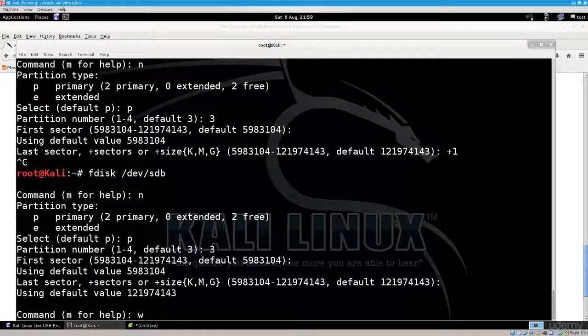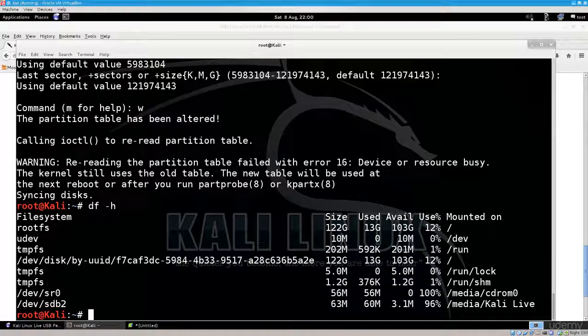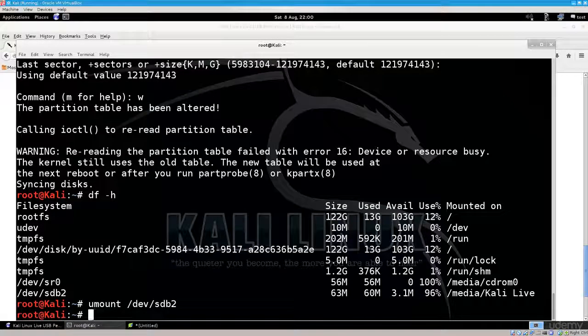Now press w to write, and okay, so warning, re-reading the partition table failed with error 16: device or resource busy. The kernel still uses the old table. Okay, so let's go ahead and type in df -h. sdb2 is mounted. I don't really want it.